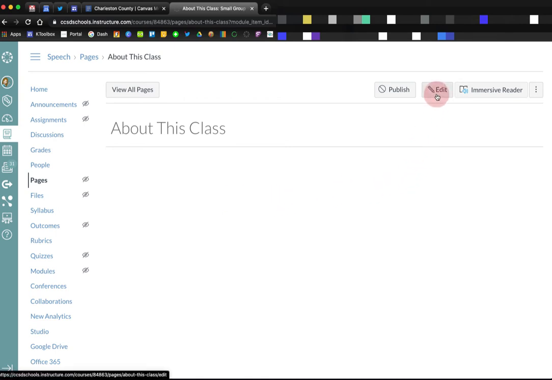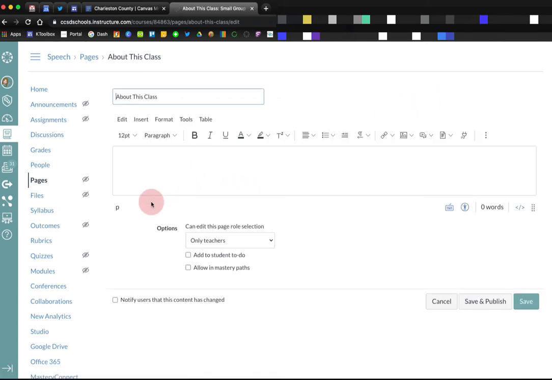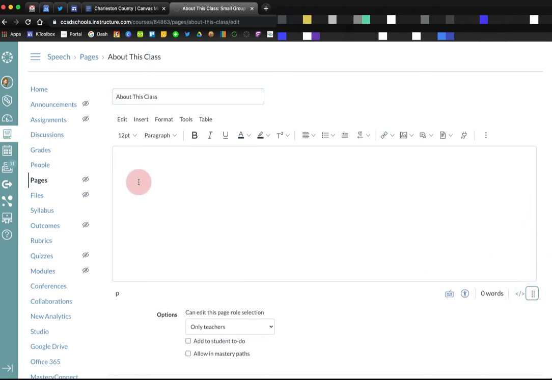I'm going to come up here to the Edit button. I'm going to click on that. And then you'll notice that'll give me the rich content editor. So I can add text, I can add images, I can add videos, I can add plugins here, I can do all sorts of stuff. So if I wanted to give my students a sense of who I am, I might say there's a section about the teacher and write a little bit about me.